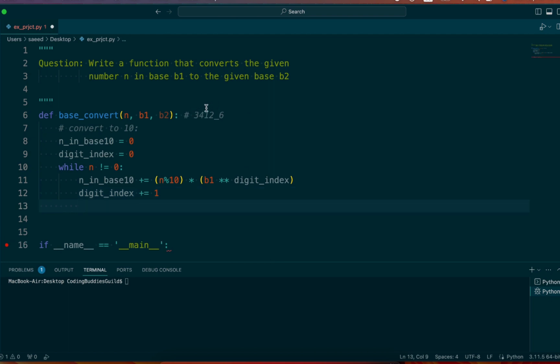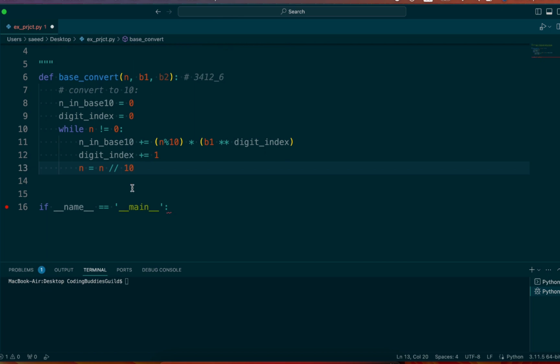And then I need to divide n by 10 so that I can have the second digit. So I'm going to go n equals n divided by 10. I just want to get the integer part, right? That's how it works. So this is the conversion to base 10, which is easy. We know how to do it.